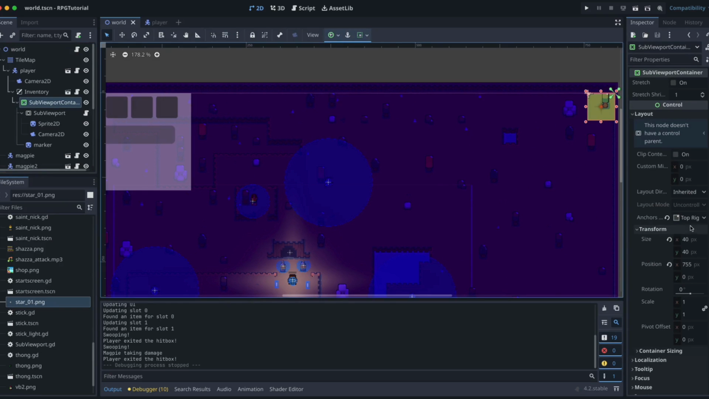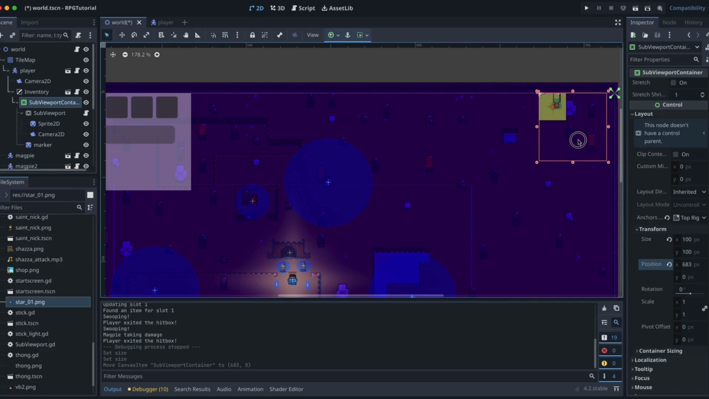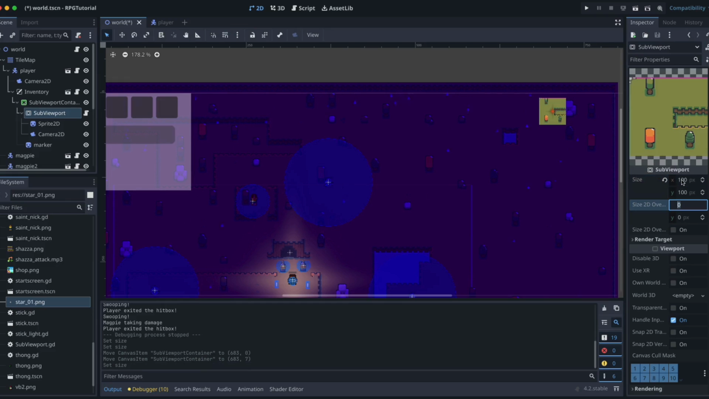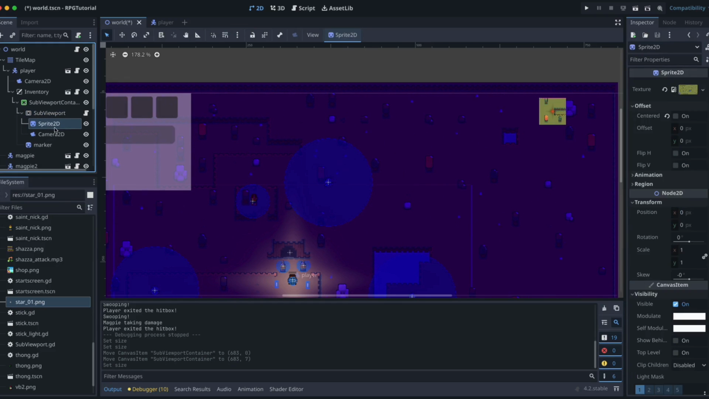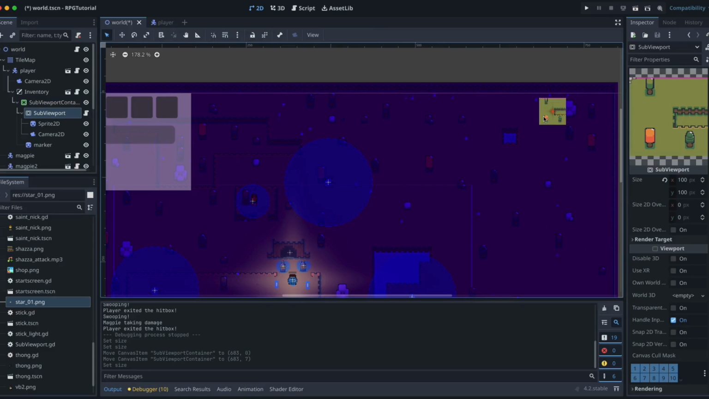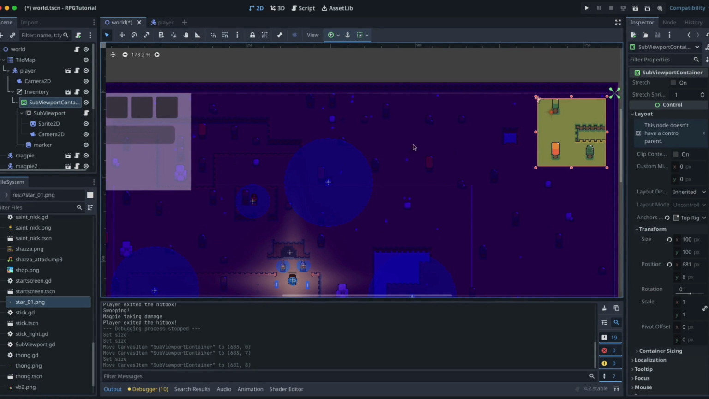So we'll go to our sub viewport container. Let's change this to maybe 100 by 100. We'll need to relocate it so it's in the right spot. There we go. Now we need to also make sure we change all the other things, right? And our sprite, make sure that's the correct size. Actually, we probably don't need to. Sub viewport. There we go. All right. That is a bit better, but I think our scale might still need to change too.